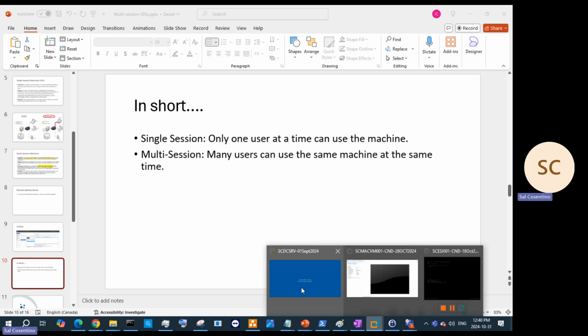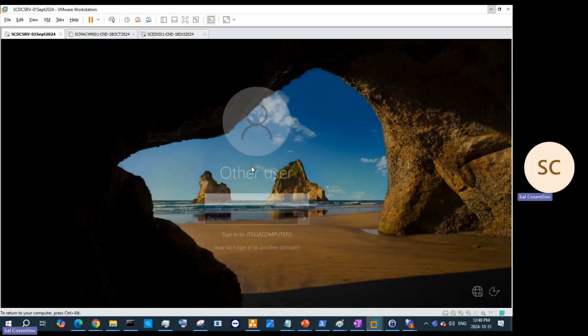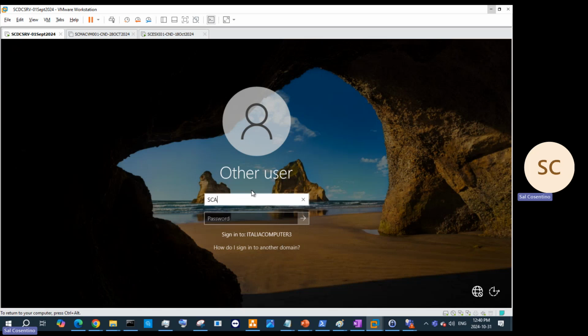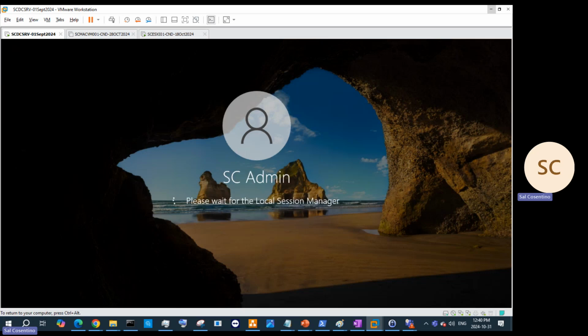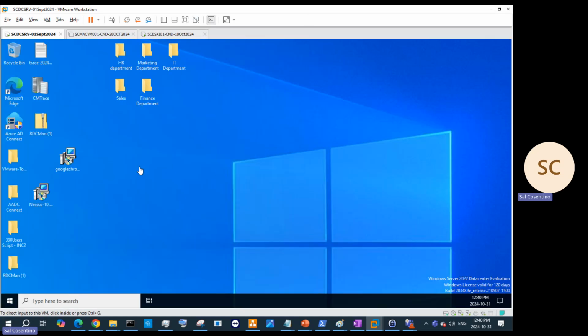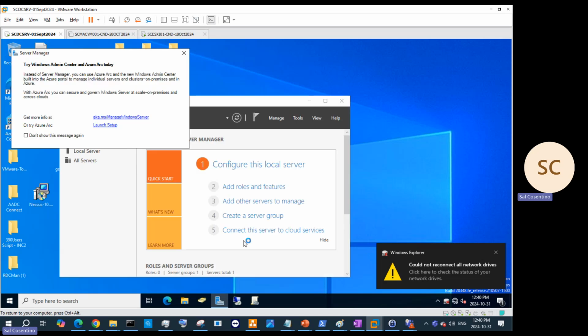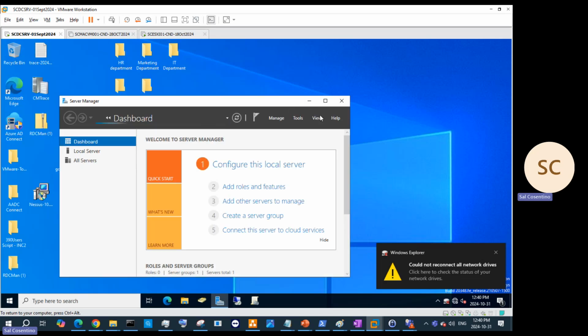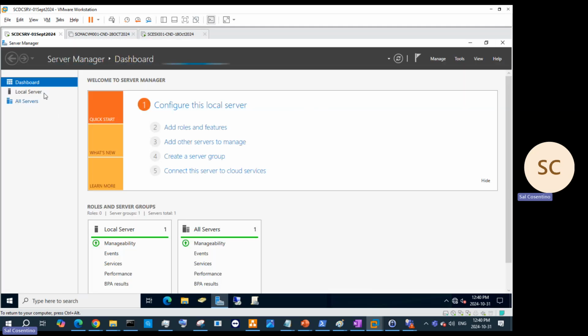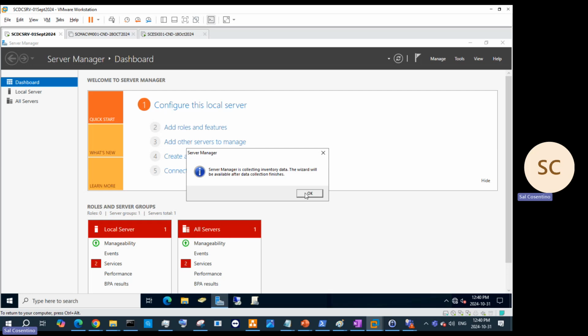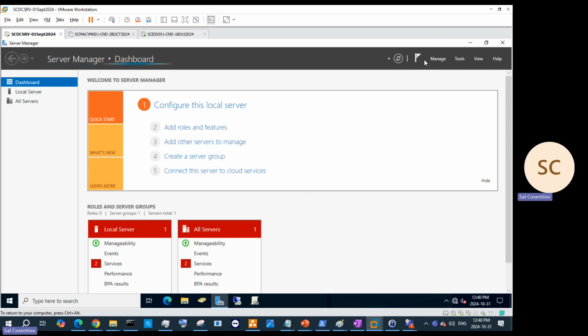Let's see if we reset it. Okay, so we logged in. Let's see if I can log in now. I'm logging into my machine here, and we'll go back to our roles and features again here. It's just collecting the inventory data. All the binaries get loaded, so it takes a little bit of time. So we'll have to wait for that.